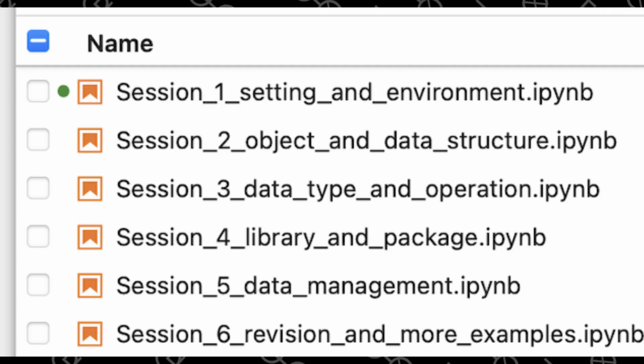Finally, session 6 gives more examples to conclude all sessions. Students should feel more confident to prepare for more advanced courses, such as using Python in data science or data analysis for asset management and quantitative finance.